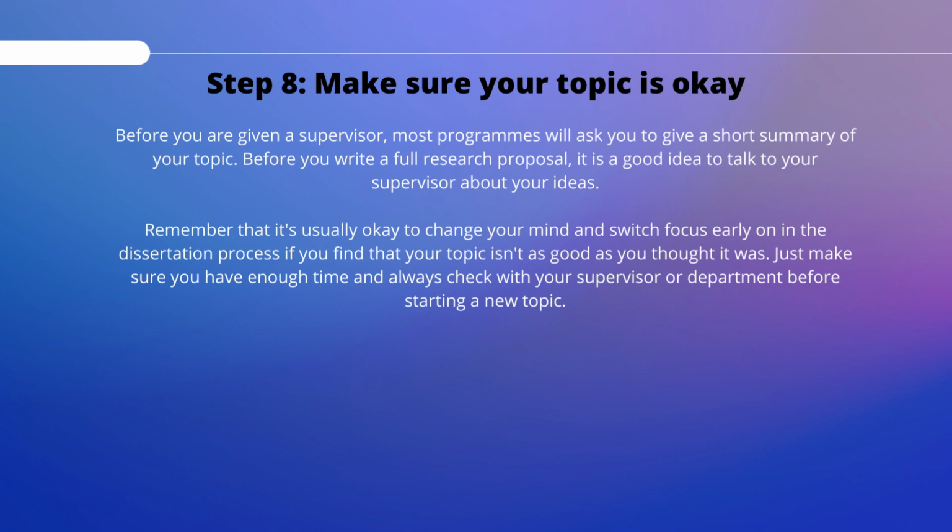Before you are given a supervisor, most programs will ask you to give a short summary of your topic. Before you write a full research proposal, it is a good idea to talk to your supervisor about your ideas. Remember that it's usually okay to change your mind and switch focus early on in the dissertation process if you find that your topic isn't as good as you thought it was. Just make sure you have enough time and always check with your supervisor or department before starting a new topic.